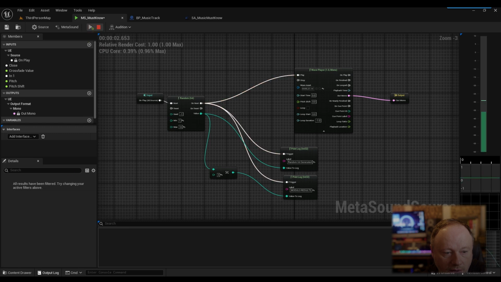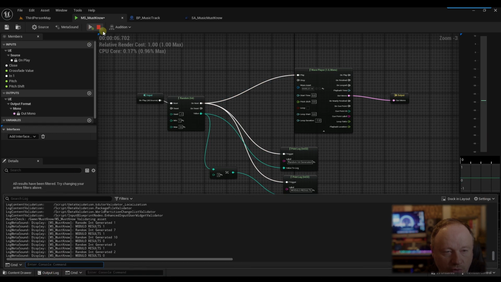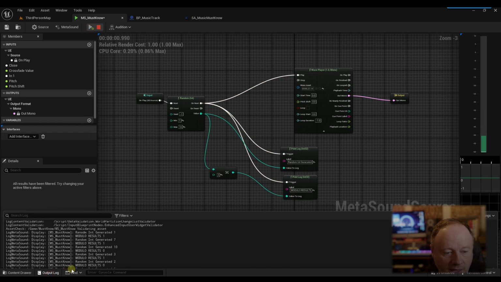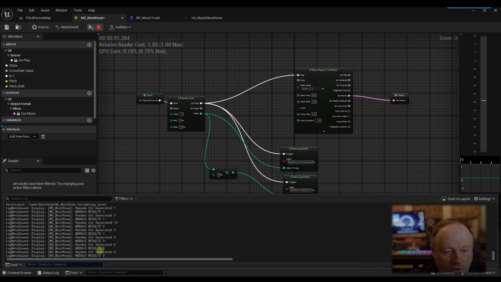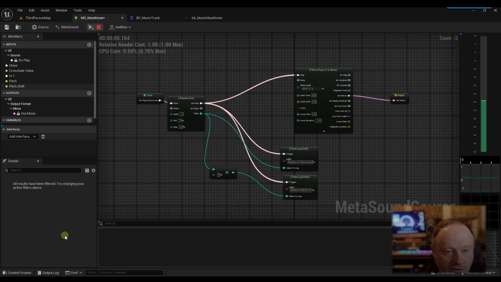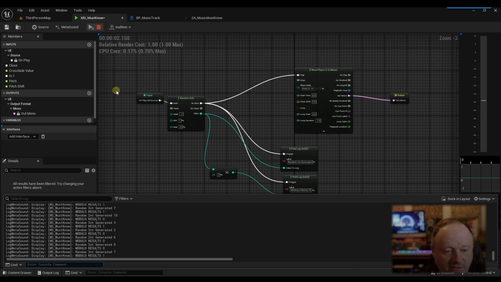Okay. Random int 2, modulo 0. And let's see here. Random 6, modulo 0. Random 8, modulo 0. Random 7, modulo 1.